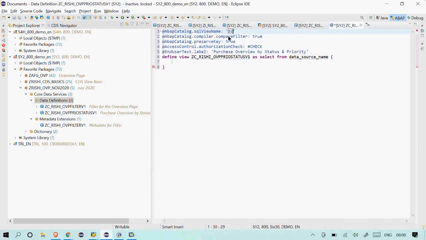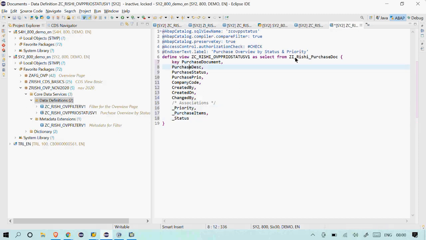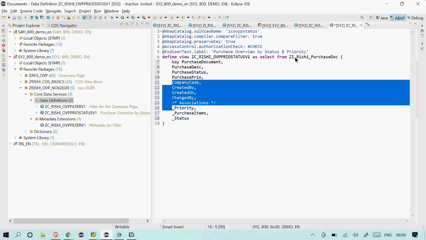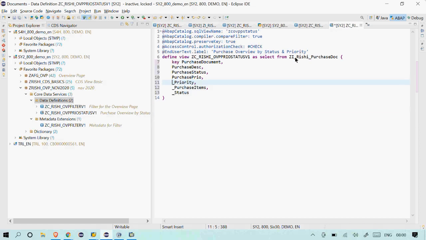So name your CDS view. Sorry, SQL view, GC OVP PN status. And what is the data source? I have already one data source which just contains purchase documents and details of the text, status, and all the details. I'll do insert all elements. I'll take the fields which are required for me: purchase document, description, status, priority. Company code, changed by, these are not required. Also purchase items I do not want here.